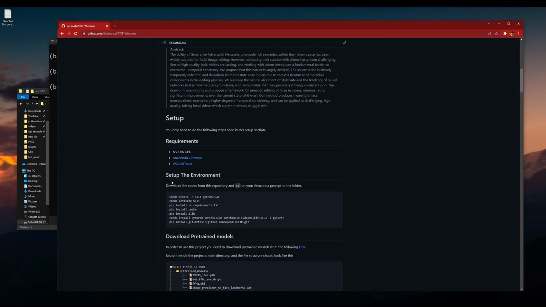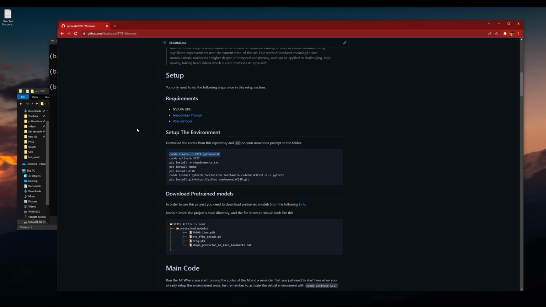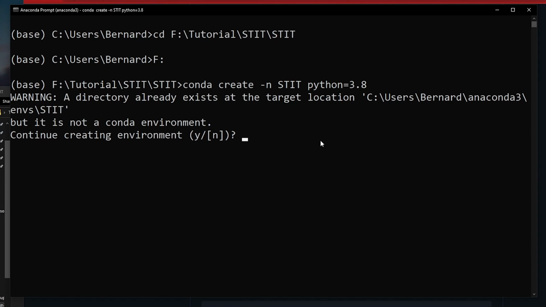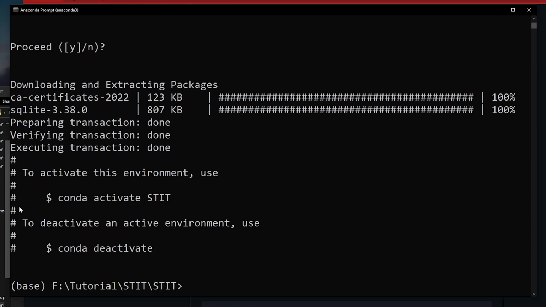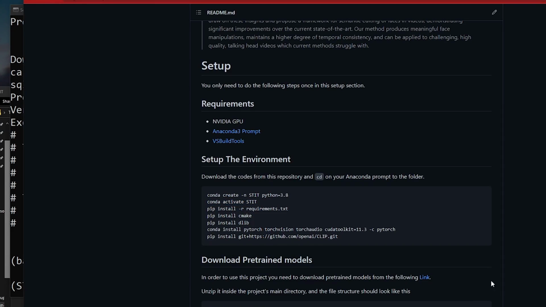Now after that is done, we need to create a virtual environment. I forgot to mention for the setup section, you only need to do the following steps once. After you've done this once, when you want to run the main code next time, you just have to activate the environment. That's it. You paste this and then type in Y, press enter. Then you need to activate this virtual environment. We just created one, by the way. You can see that it changes from base to stit. That's what you want.